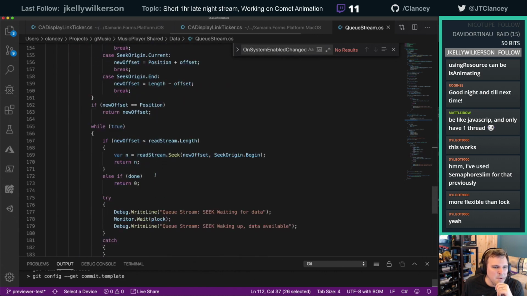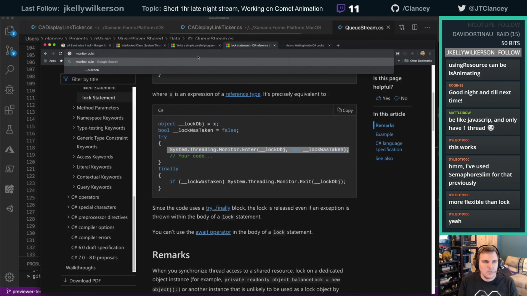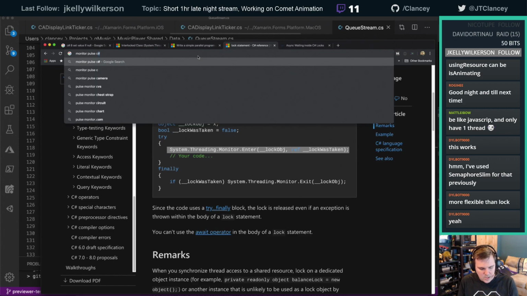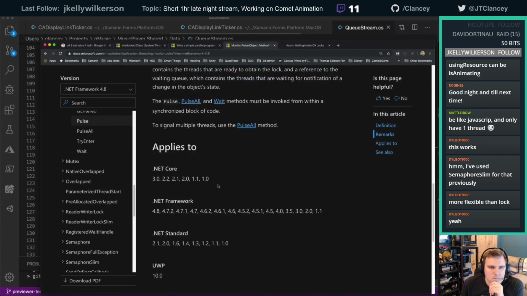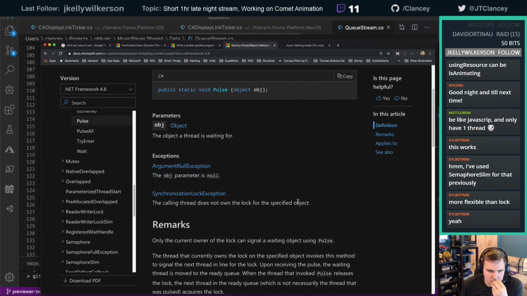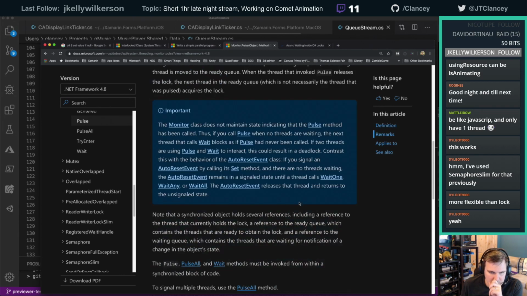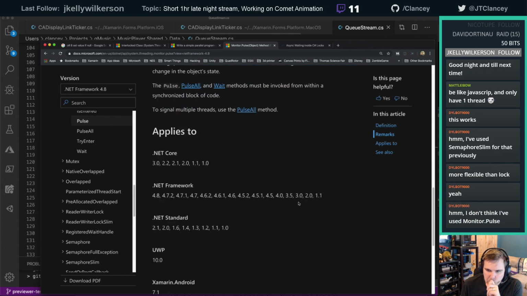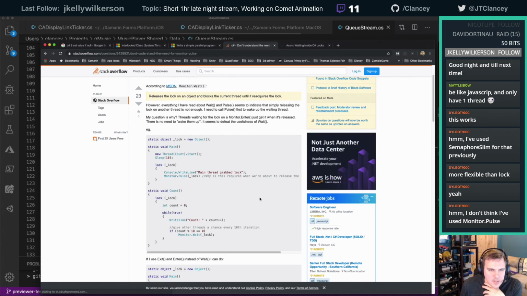Is that right? Am I reading that right? What's the monitor pulse? I'm trying to remember how that works. It's something like that. Want to make sure I do this right. Oh, they're not going to give me any sample code. All right. Only the current owner of a lock can signal a waiting object using pulse. Maybe someone explains it better here.